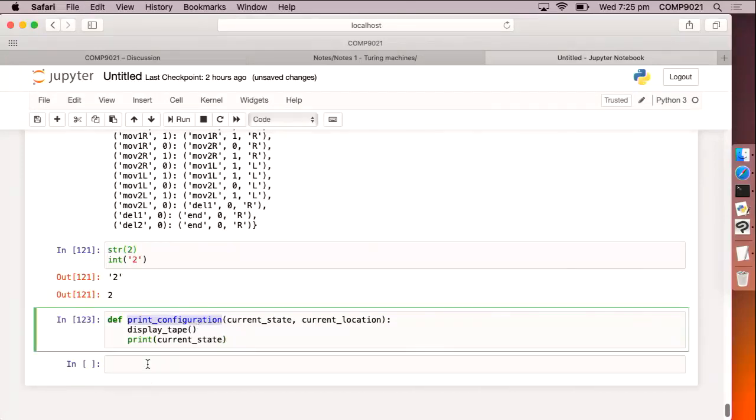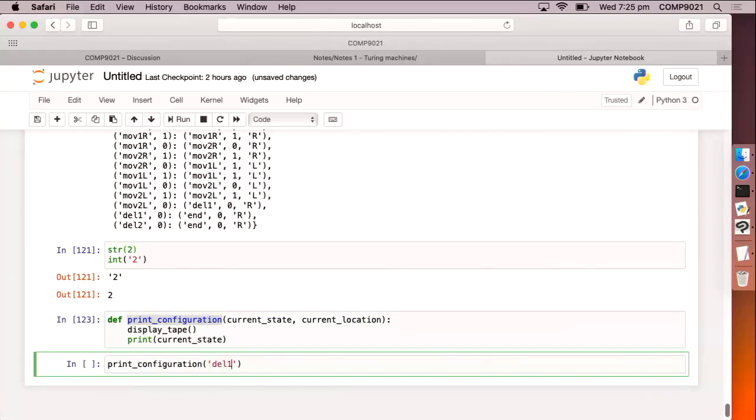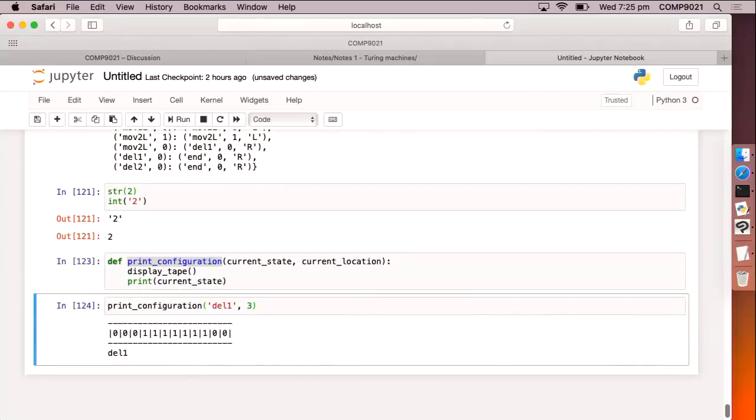If I call print configuration, so del1 at location 3. I display the tape, here it is, and then I just printed current state, which I made equal to del1. What do I need to do? I need to put it not at the very beginning, but at position 3. So I guess I need to print first the number of spaces. How many spaces? That's position 3. For position 2, 1 and 0. I have 2 spaces, right?